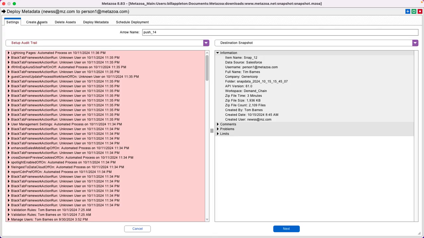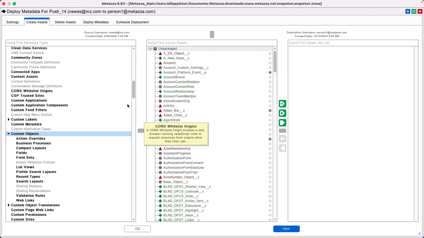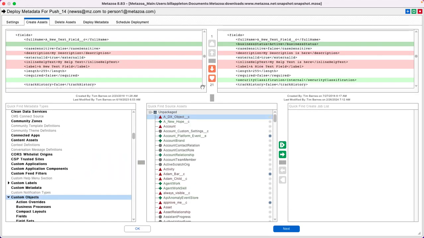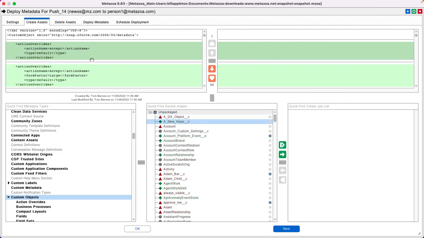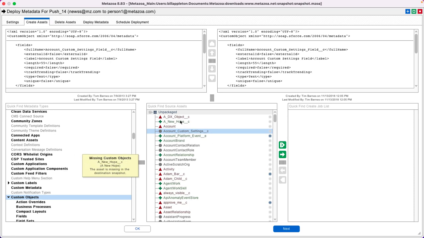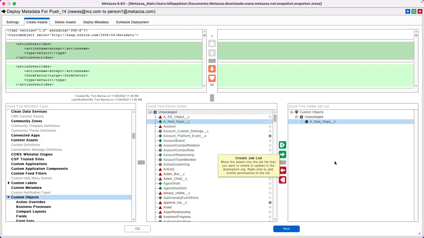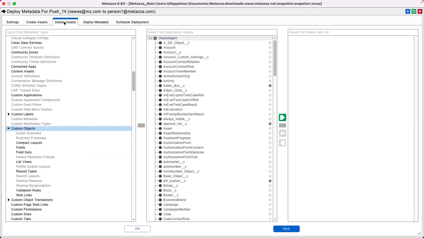All right, so you can go to Create Assets and build up a job list. And so, for example, these items in red are different between the two orgs. The items in green are available on the source but not on the destination. And the items in gray are the same on both orgs. So let's take a custom object here and move that into the job list so that we want to move that. You can also delete assets and make destructive changes.